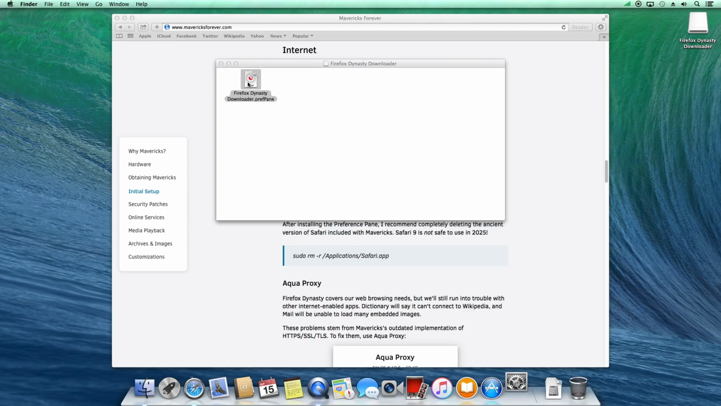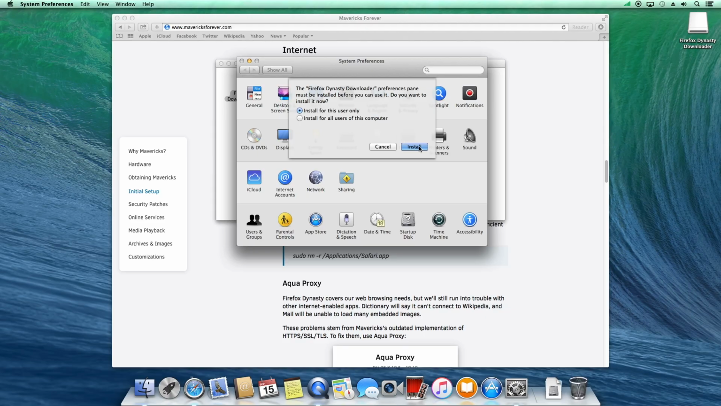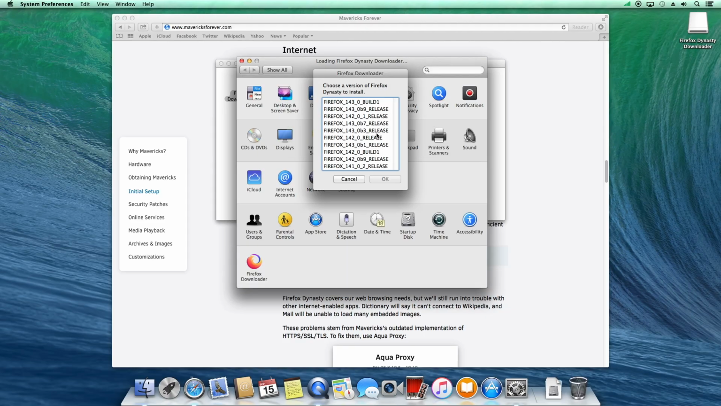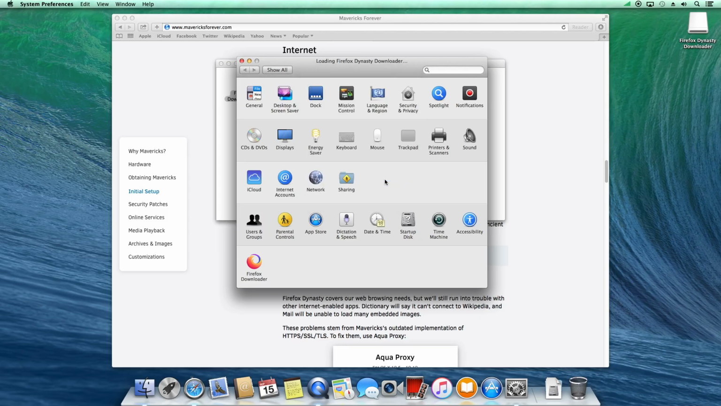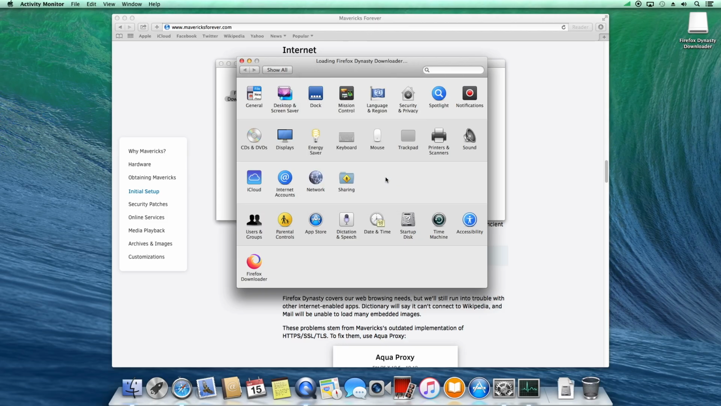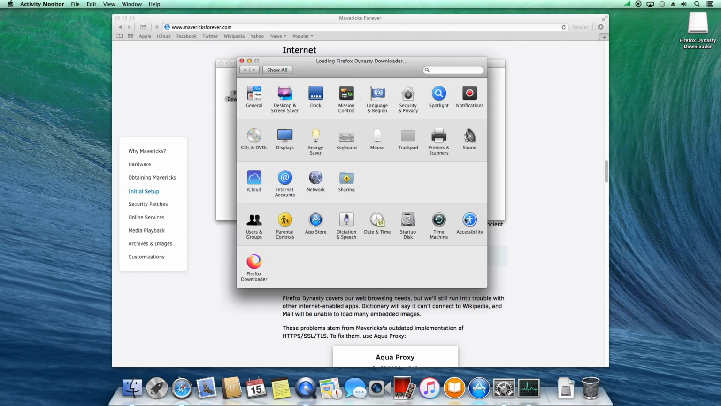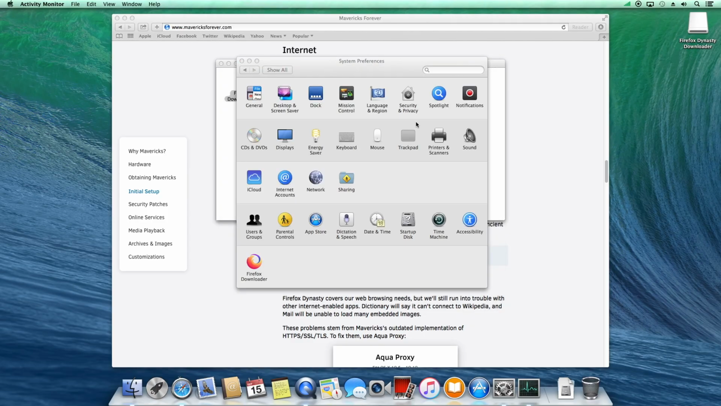Install it on the computer so that we'll get a settings panel where we can download Firefox. We'll get a list of available download options. You can choose the latest build. It takes a few minutes, based on the internet speed, to download and install the Firefox browser on our machine. Once after choosing the installation location, we will see a message that Firefox Dynasty has been successfully installed.